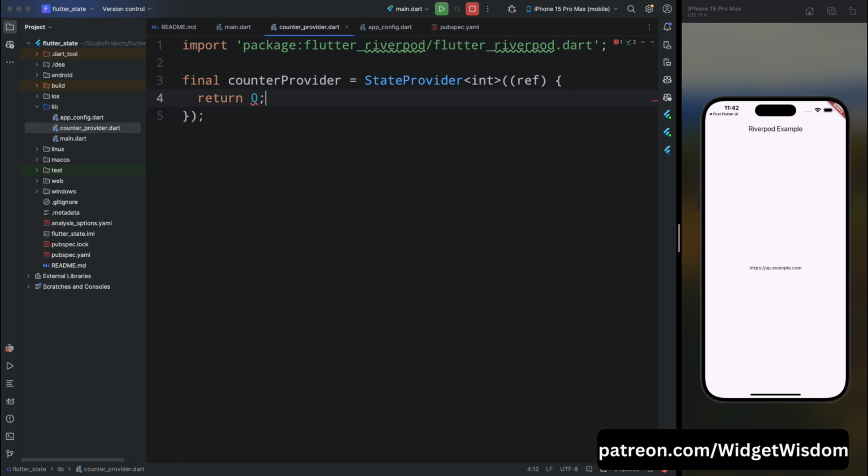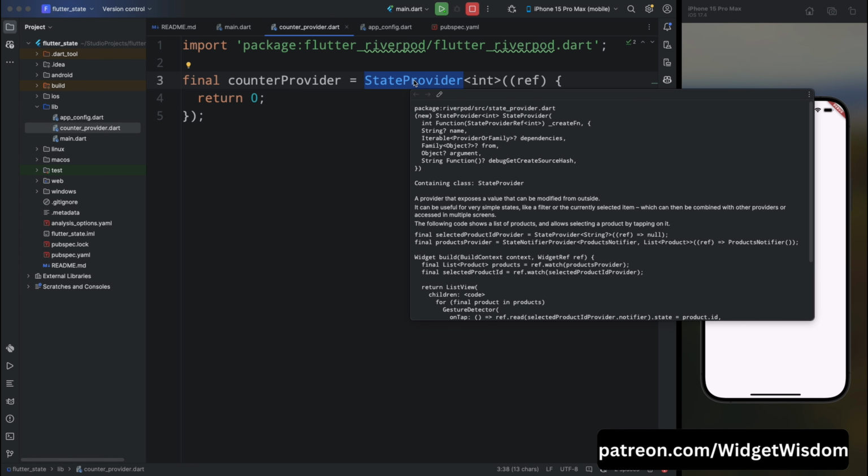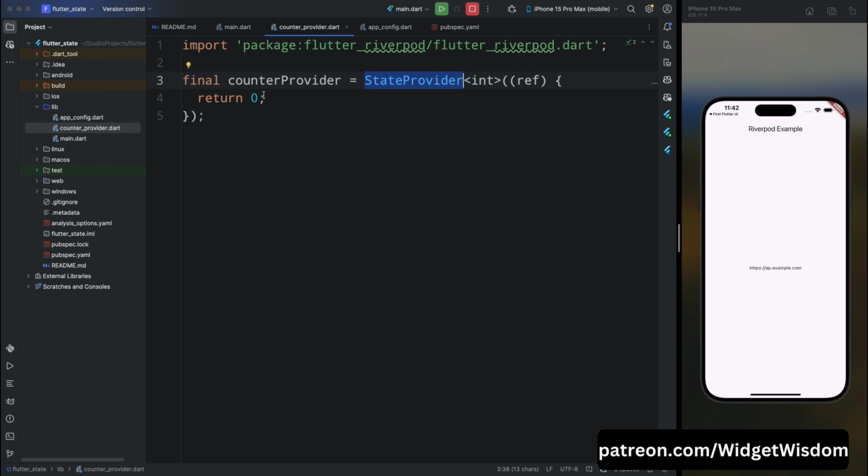This 0 is going to be the initial value of the counter. This means that whenever the counter provider is accessed for the first time, its value will be 0. So here we created a state provider using Riverpod to manage a mutable integer state specifically for a counter, and the counter is initialized to 0, and this provider can be accessed throughout the app to read or update the counter's value. Now that was it for the state provider part.